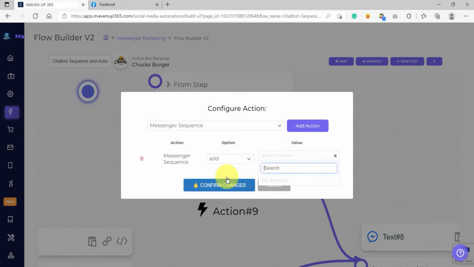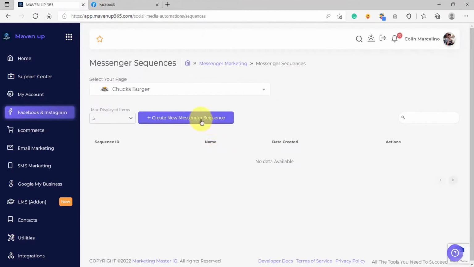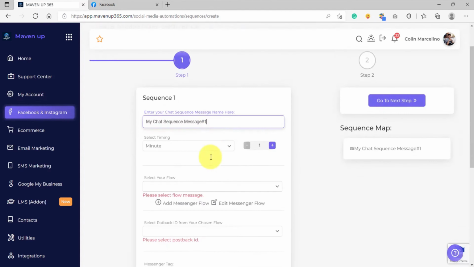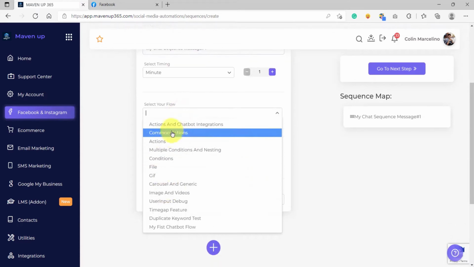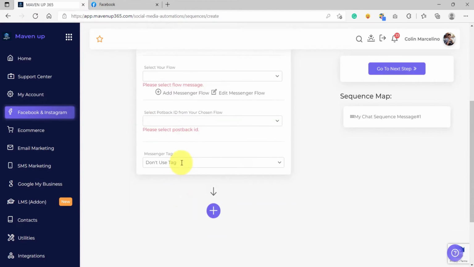So to do that, go to Facebook and Instagram, and then go to chat sequence. And after that, we are going to create a new messenger sequence by clicking this button. And then we are going to configure our sequence here. So example, this is our chat sequence number 1. Then we are going to select the flow that we want to send and the postback ID and what messenger tag. So you might remember the lesson about messenger tag.